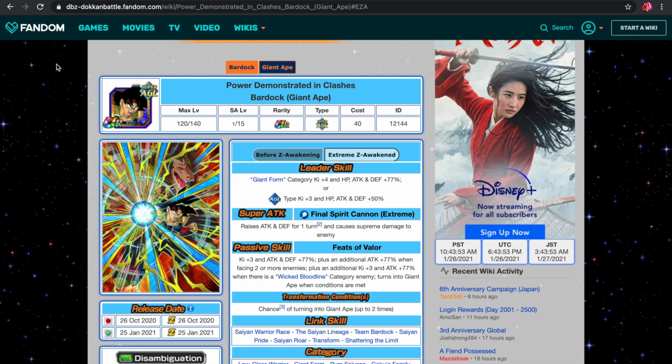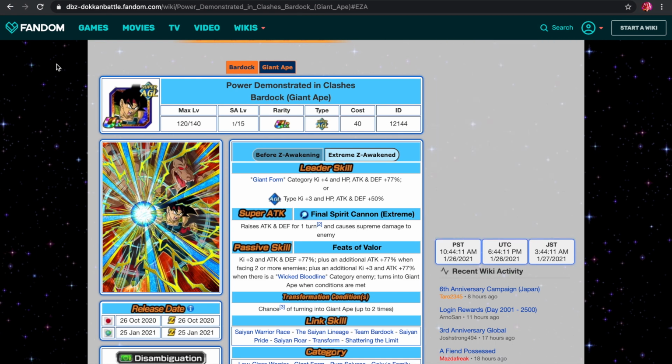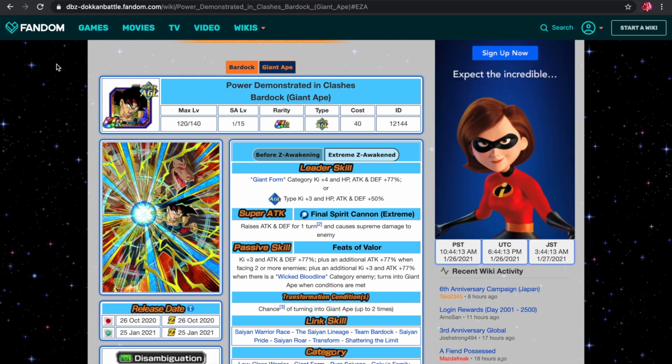He's absolutely worth it, and overall, he's easily one of the best free-to-play LRs that you can actually obtain over here on Global Dokkan. So overall, we're just going to be quickly going over the units that you need. I'll explain where you can farm them up, and the relative difficulty you have to have in order to get these guys rainbowed and all that good stuff. So first up is Bardock. Bardock, again, is a free-to-play unit.